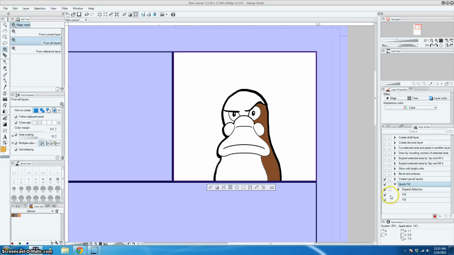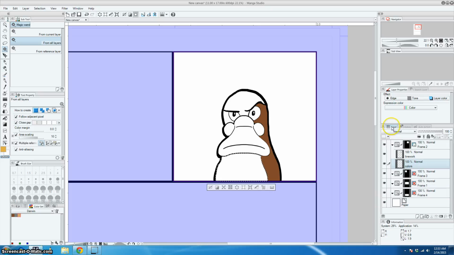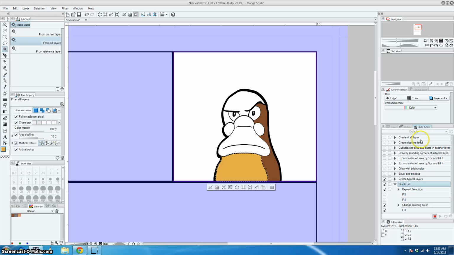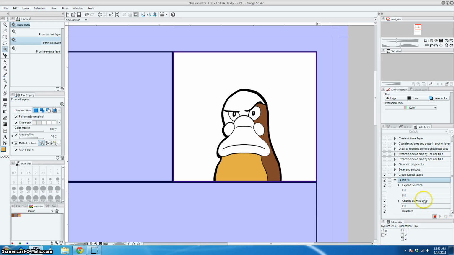Oops. Oh, that's why I don't have a color selected. I had transparency selected. I fill. And you notice what I did there is I actually deselected these two fills, just telling it that I don't want those to actually be included. Then I deselect, Control D, and you can see that.